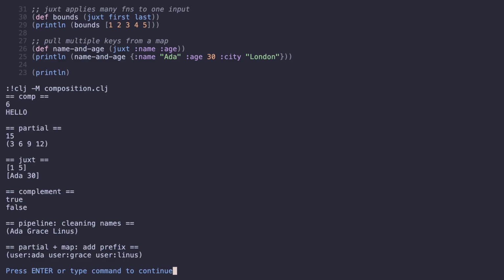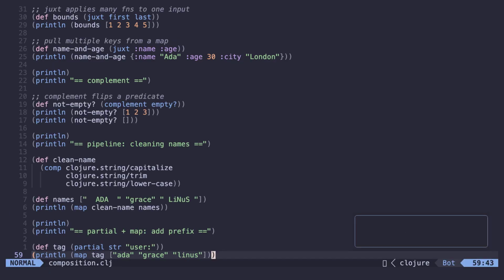Let's run the file. Comp: 6 as a string, and hello trimmed and uppercased. Partial: 15 from add-10, and 3, 6, 9, 12 from times-3. Juxt: first and last, and name with age pulled from the map. Complement: true for non-empty, false for empty. Pipeline: Ada, Grace, Linus, all cleaned up. Tag each name with the "user:" prefix.